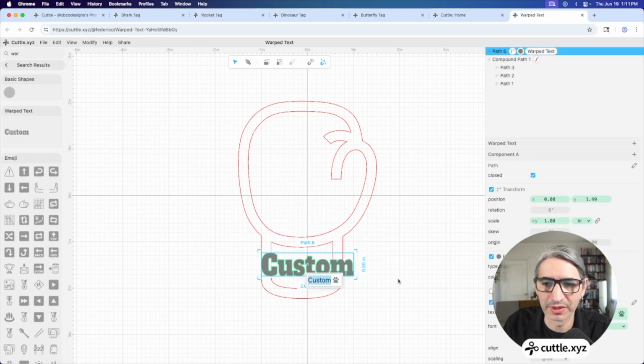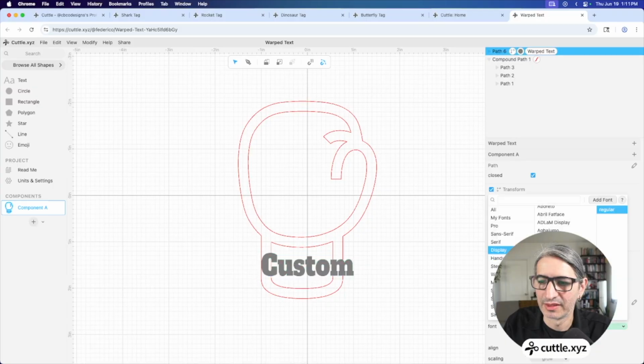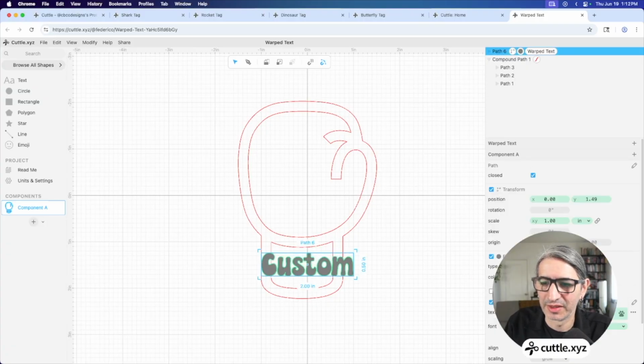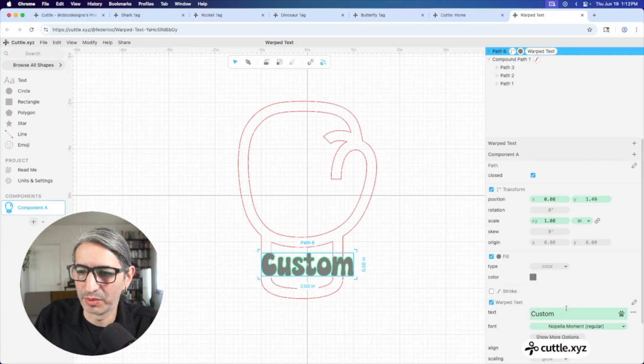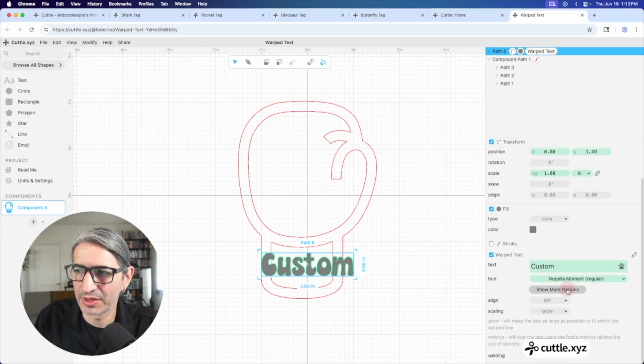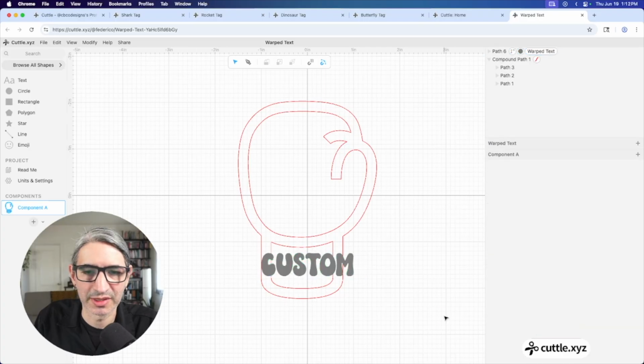Let's place it roughly where it's going to go. I think the choice of font matters quite a bit, so I'm going to choose a font that looks interesting. I'm going to do this Nopelia. I'm masking the option, so I got the Nopelia font down here. I want to show more options, and I want uppercase. I think uppercase looks better.